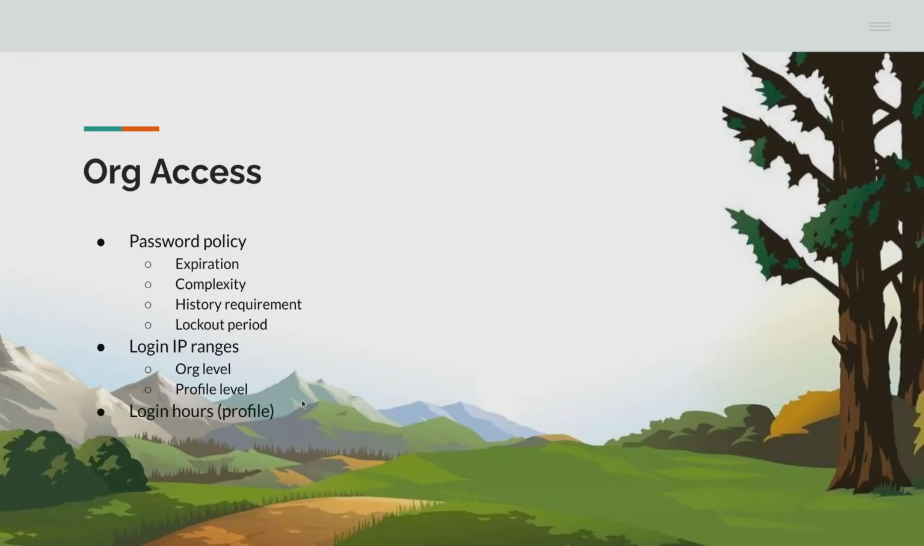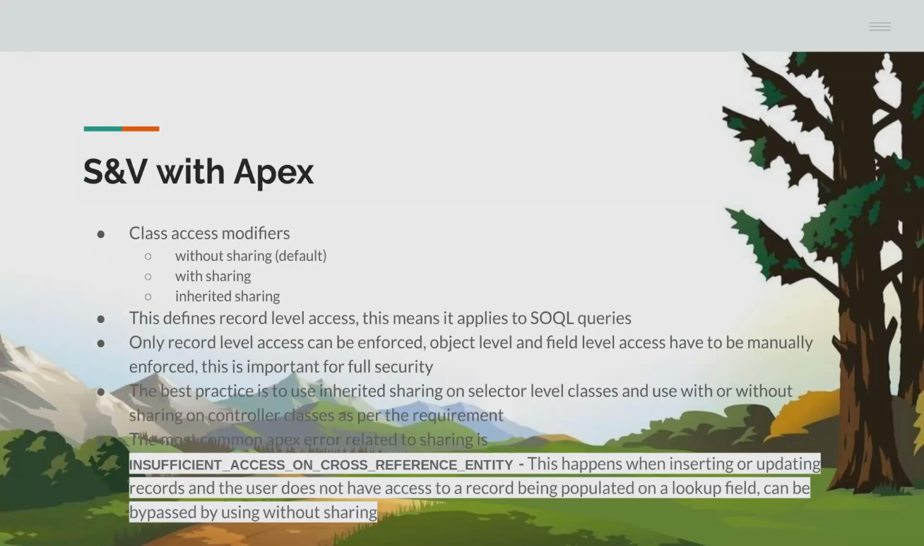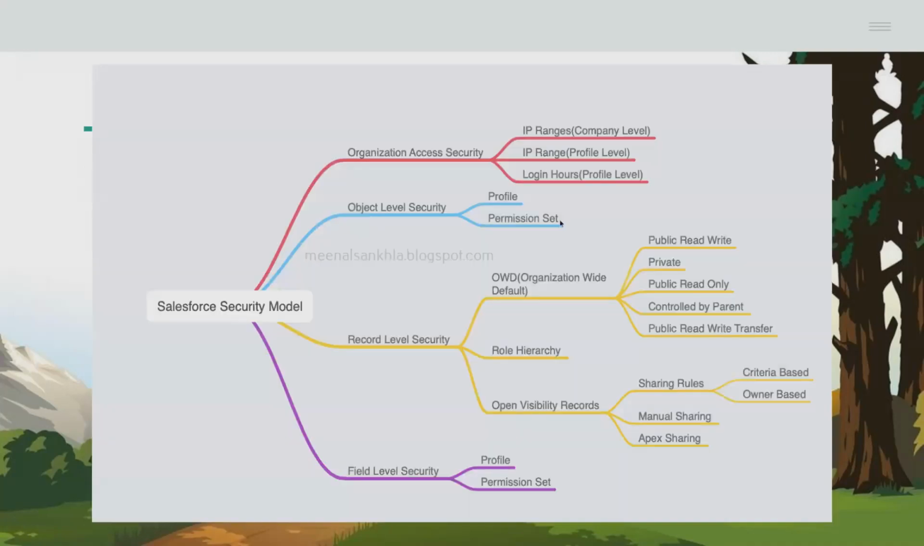Okay, so those are the organizational access policies. And now if I again go back to my summary, basically I have covered all these areas. These are the main areas of the Salesforce security model: the org access levels, and then of course, these three are the data access.